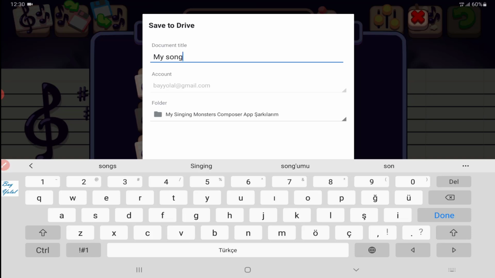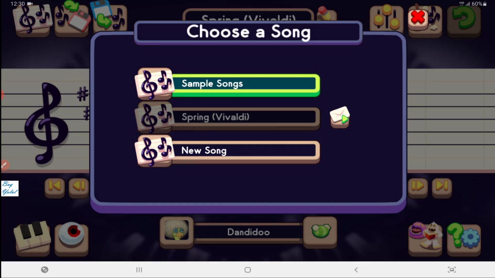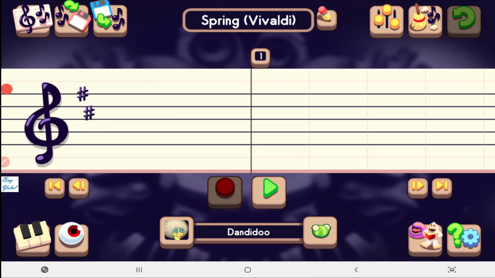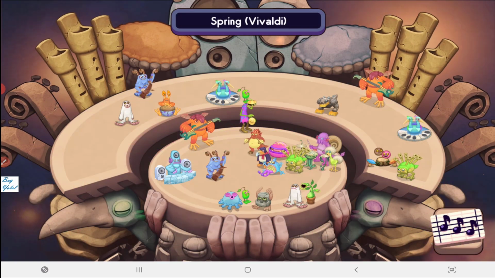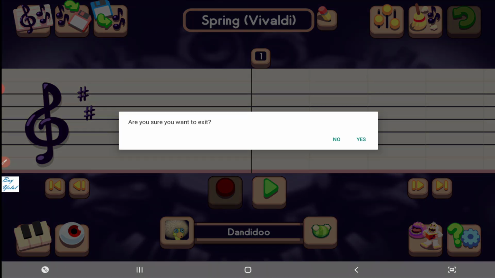Then choose a folder, for example, my Singing Monsters Composer app songs is my folder. Over here, just go back, then go to the game section, for example. Listen carefully: do not exit the app without seeing this section, "Are you sure you want to exit?" You have to see that alert. Otherwise your application might give mistakes and errors and you might not be able to open it again.